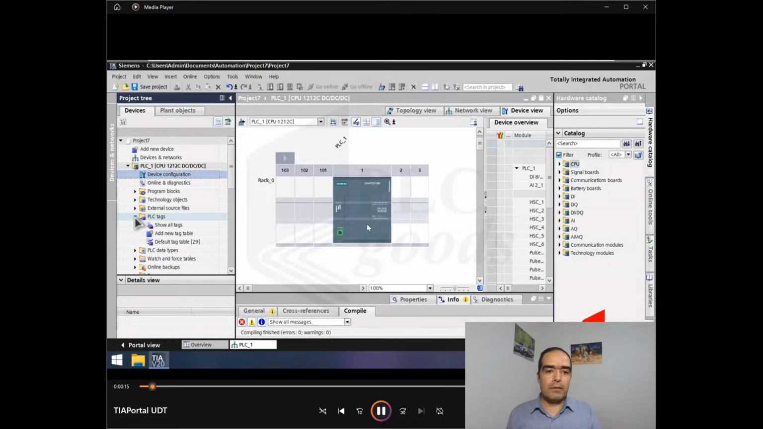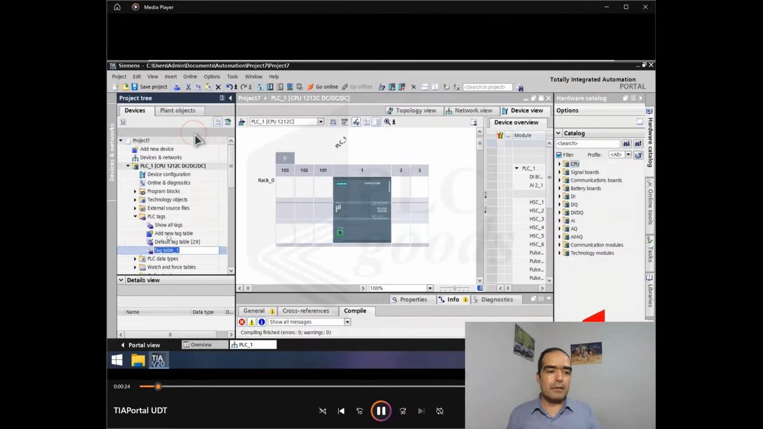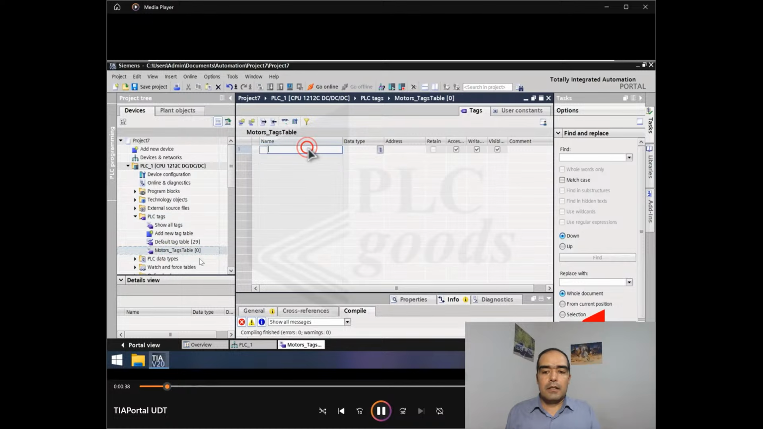As you see, I have created a simple project in TIA Portal with a 7200 CPU. And as you may know, on the left side, we can create a new tags table and define all necessary tags there. Here, I created a tags table with this name, motors tags table. And here you can easily define your tags. Each tag has three important parts: its name, its data type, and its address.